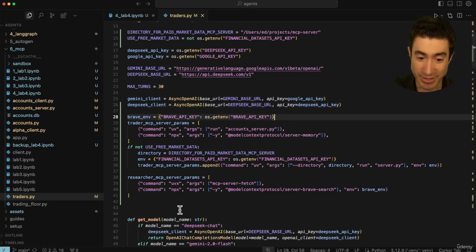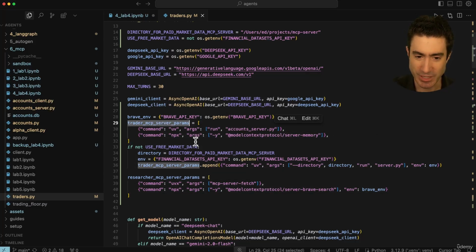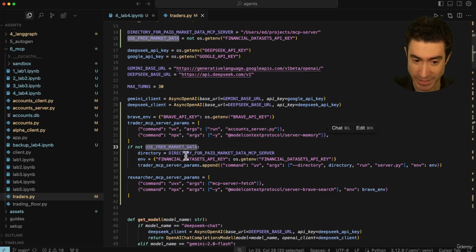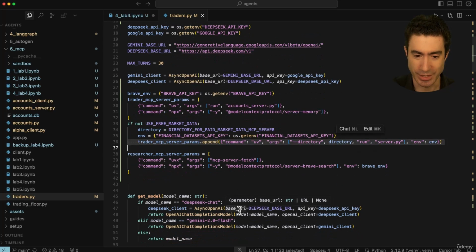All right. And then this next part right here is simply setting up the MCP servers just as we did in the lab. The trader MCP server parameters is going to use accounts and it's going to use memory. If we're using free market data, if we're using paid market data, then we're also going to add in the paid MCP server. And otherwise, if we're using the free one, then we will collect the tools later.